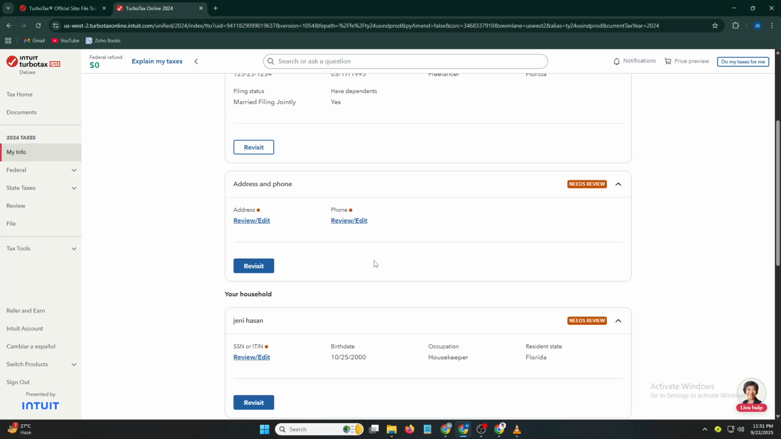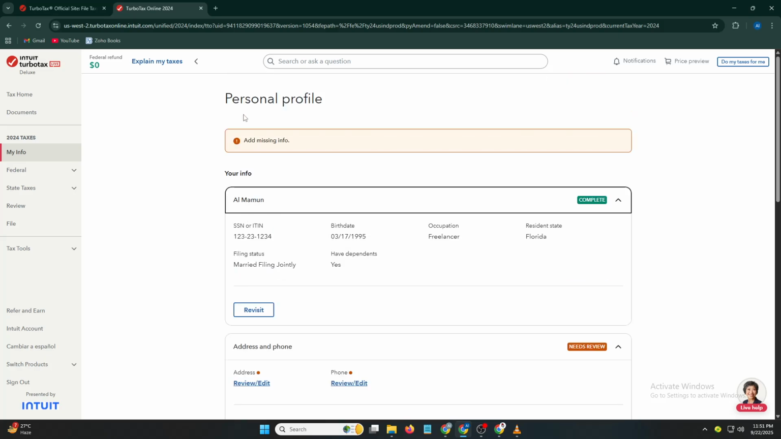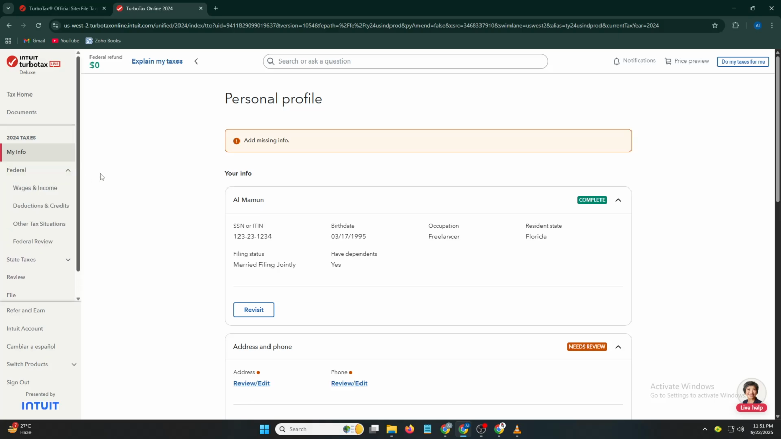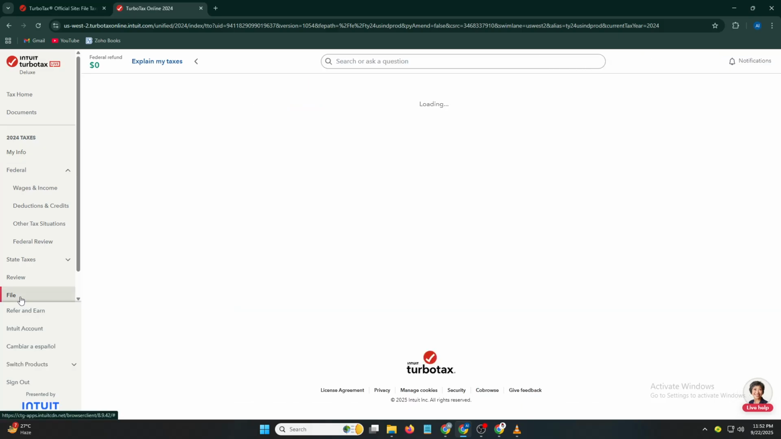With your profile complete, TurboTax will guide you through the final steps. Upload or manually enter documents like W-2s, 1099s, or any deduction paperwork. The platform's Smart Check will flag potential mistakes or missed credits. When everything looks good, select your filing option. E-file for the fastest refund, or print if you prefer mailing.